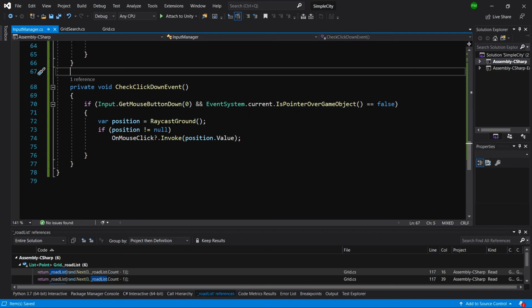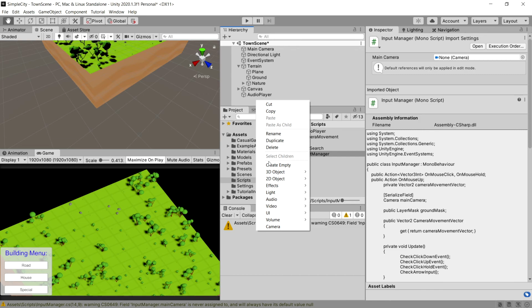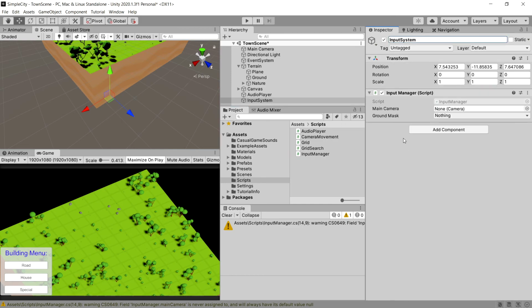Let's go back to Unity. All we need to do now is to create a new game object in the hierarchy. Let's call it InputSystem, and let's drag our newly created script here. And we can assign our main camera to it and set the ground mask to be ground.